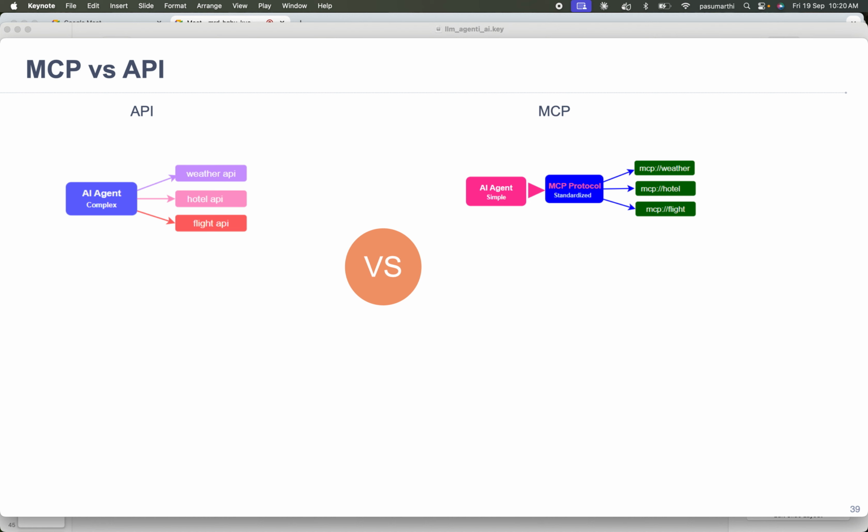Whereas in the MCP scenario, even though you are having 3 services, the MCP protocol is the same, and if you see on the right side all are green. If you see the pattern, MCP weather, MCP hotel, MCP flight. But in the middle, the MCP protocol is standard. So you can add as many as you want on the right side, the green color things. Here you can add as many services as you want without changing the agent. Whereas here, if you want to add some restaurant booking API, again we need to update the agent.